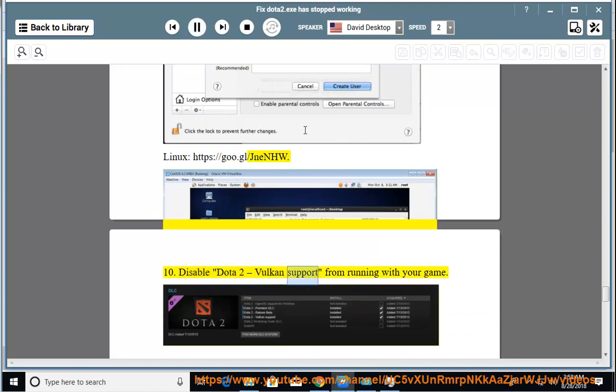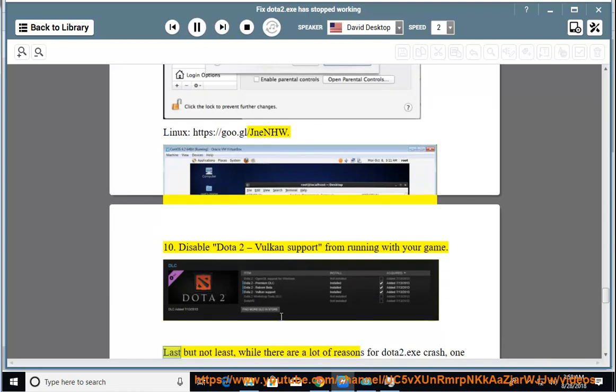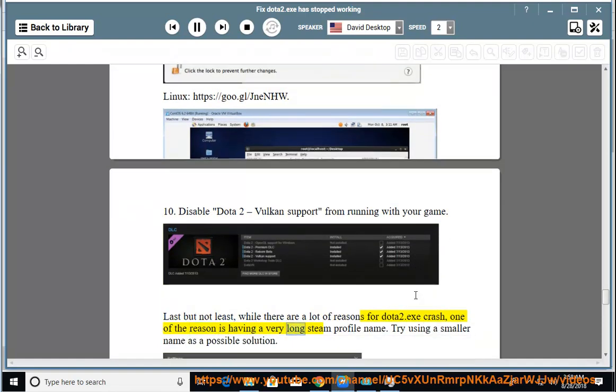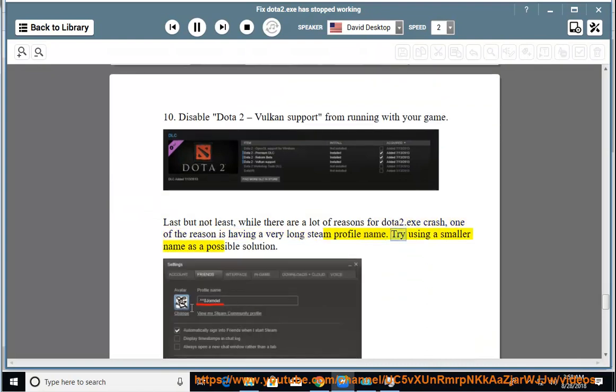Disable Dota 2 Fucan support from running with your game. Last but not least, while there are a lot of reasons for dota2.exe crash, one of the reasons is having a very long Steam profile name. Try using a smaller name as a possible solution.